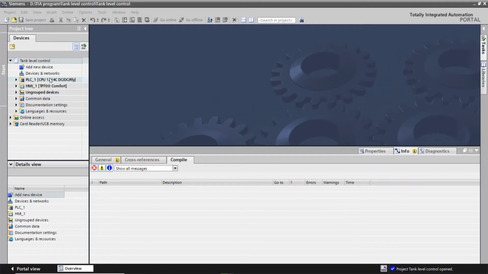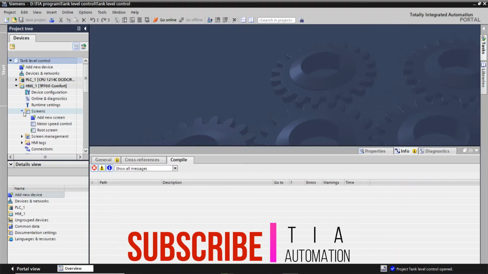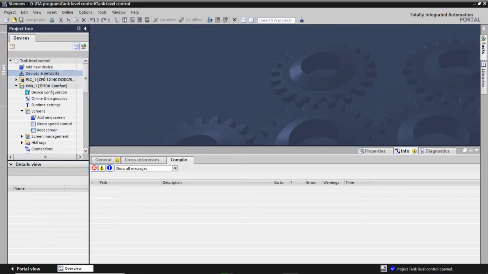Here I will show how to control a tank. Okay, let's see the screen. First of all, let me show you the device that I have used. You can see here in the devices and networks.